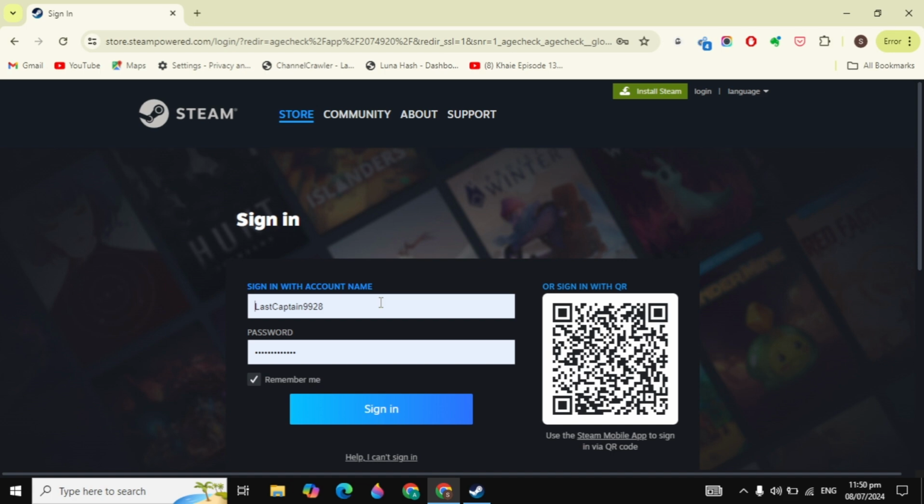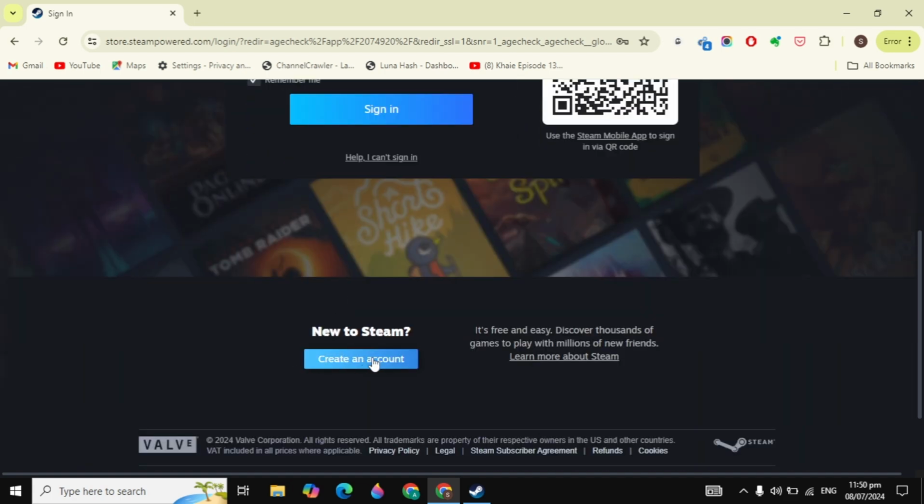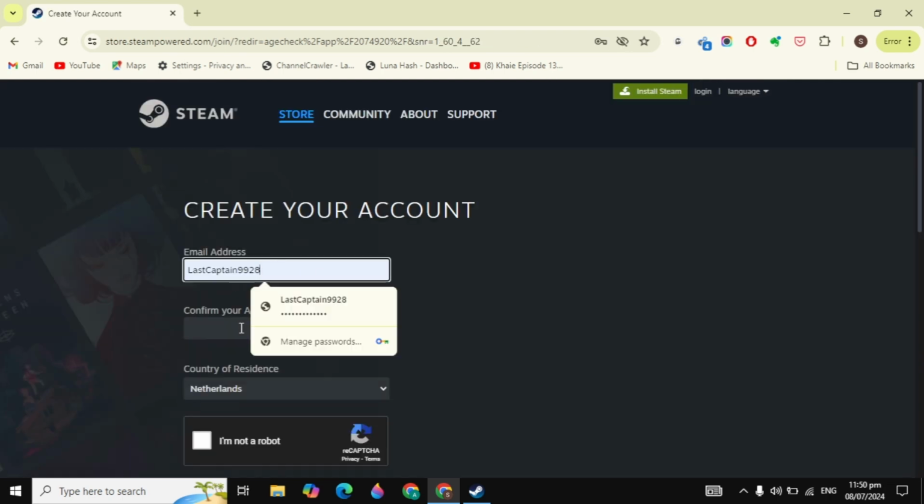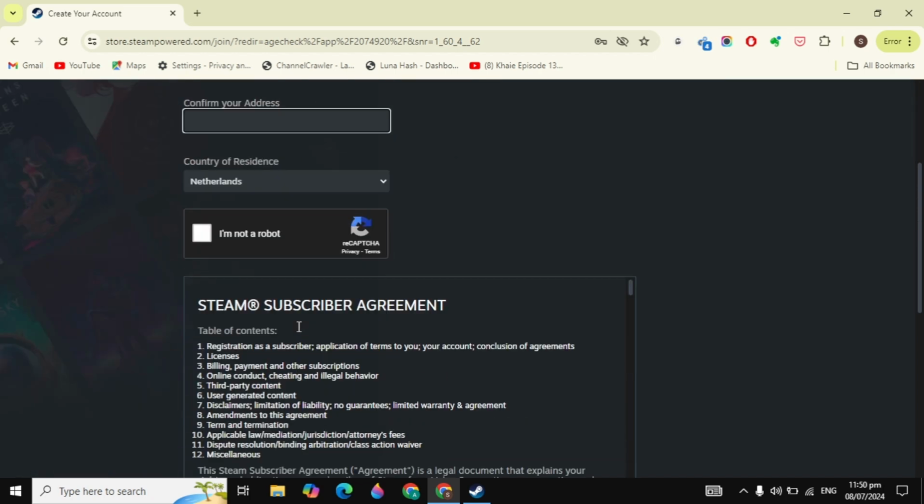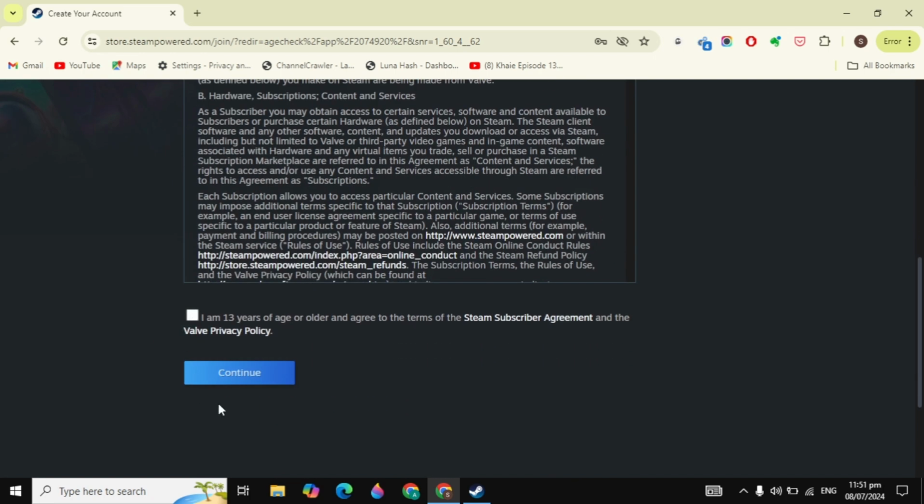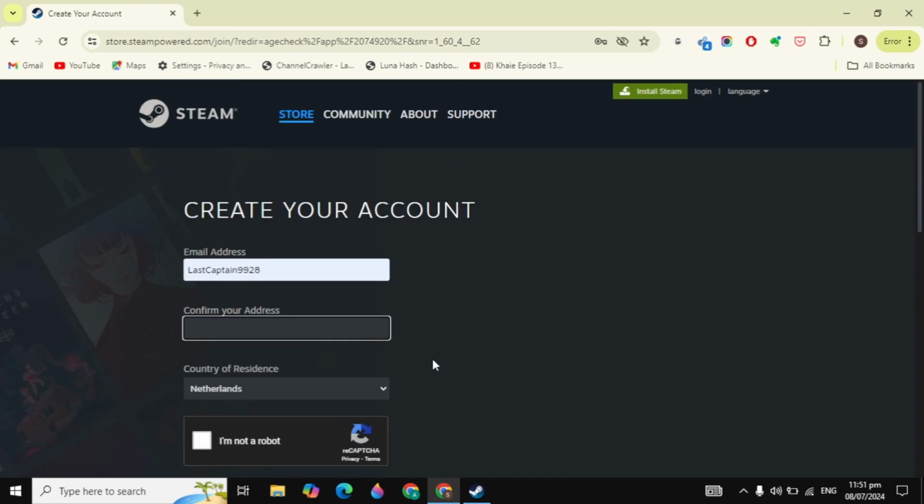Once you click on that, if you have an account then you can simply sign in, and if you don't have an account then you can scroll down and you will see the option to create an account. Simply click on create an account, and here you need to give your email address, again give your email address, check these boxes, and after that you can click on continue.